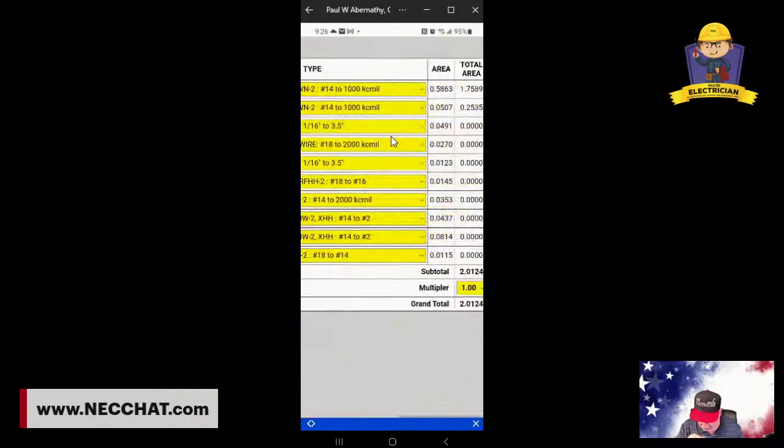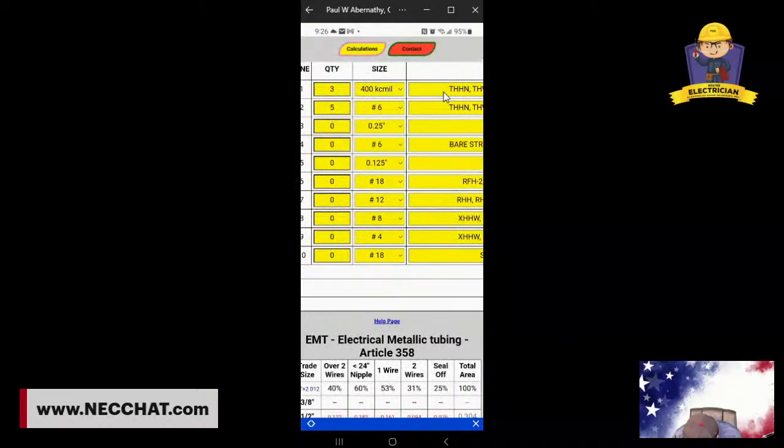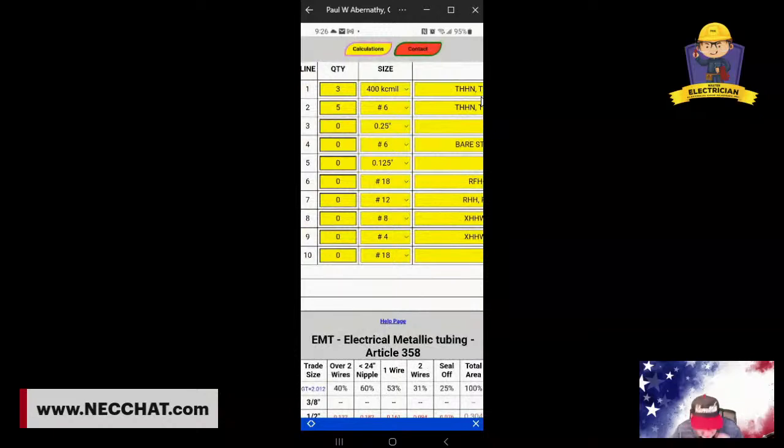All right, so let's go back up here and let's see what we've got here. The grand total area. So this is per conductor right here. Let me show y'all. So this is conductor right here, the area per, and this is the total. And let's verify that. I like to verify things. So I'm going to go 0.5863. And how many was it? 3 of them times 3 equals 175.89. Check that out, folks. Right there, 175.89. Look at that right there. And then the other one was 5, right here, 5 number 6s.